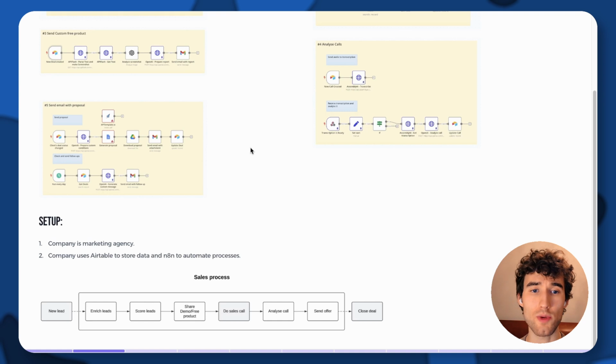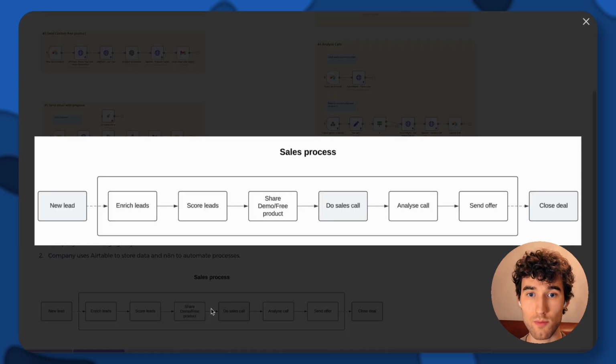So let's imagine that we have a company, it's a marketing agency. Actually, it could be any agency, any company that works with B2B, or maybe some expert or freelancer, doesn't matter. And another input is that this company uses Airtable to store data and N8N to automate the process. So how does the sales process look?